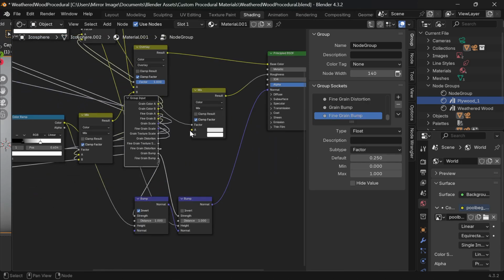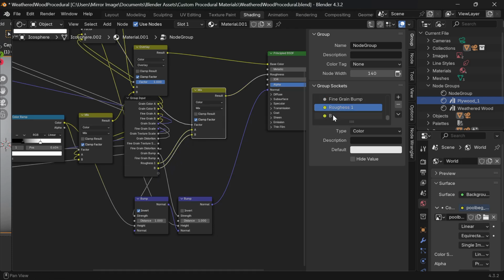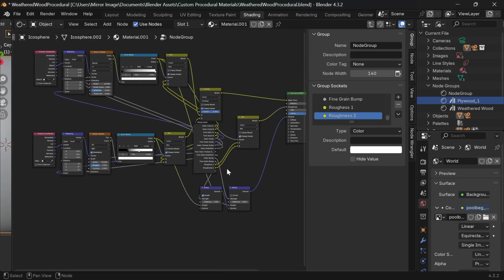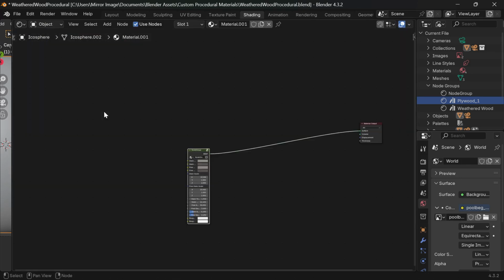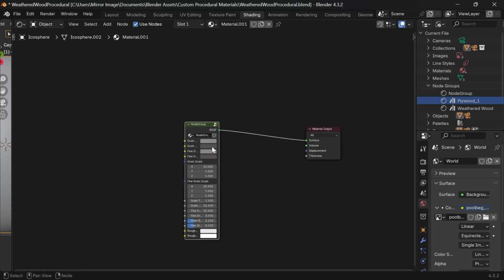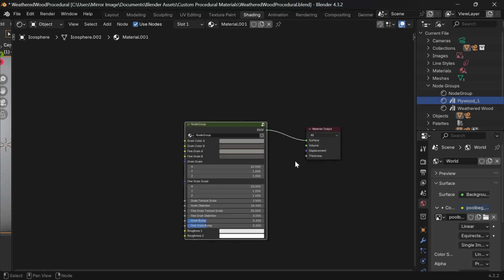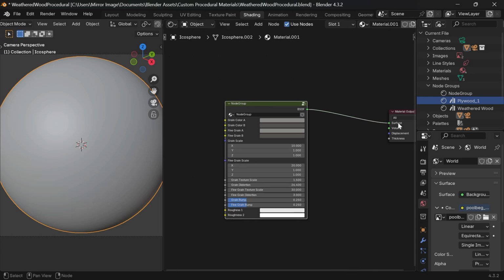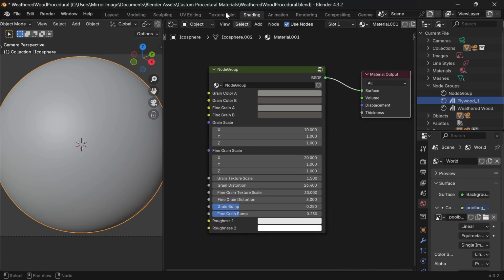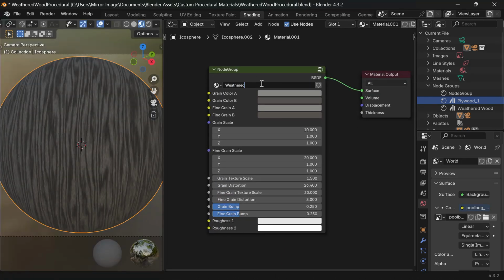And then I'm going to drag this on over and plug in the two colors of our roughness into that as well. So that way we can change these in our custom node. Drag this back over and hit tab. And then here we go. Here's what it looks like. Alright, so we can rename this if we want. I'm just going to call this Weathered Wood 1. And we can also go up here and change the material name. I'm just going to leave it like that.